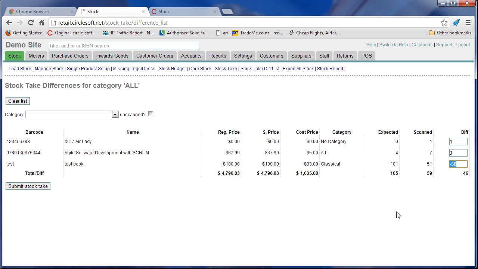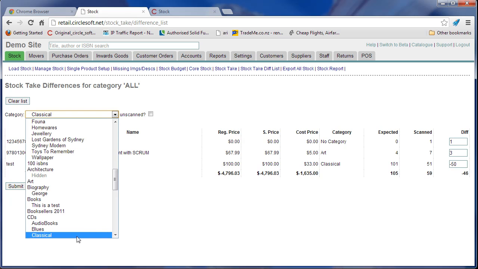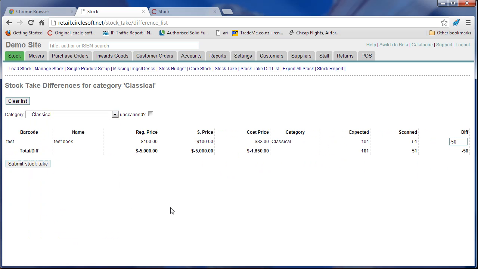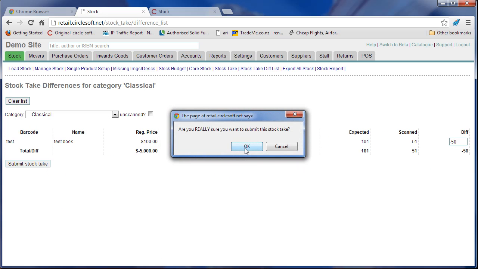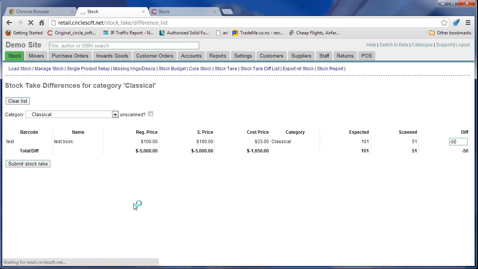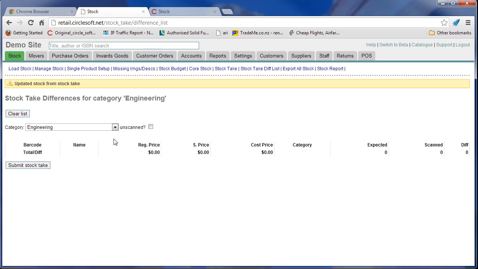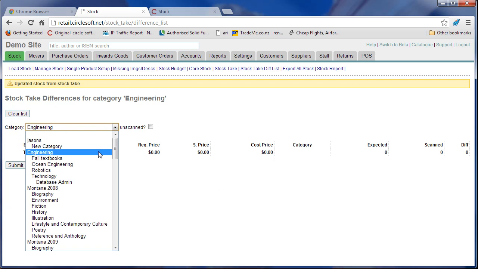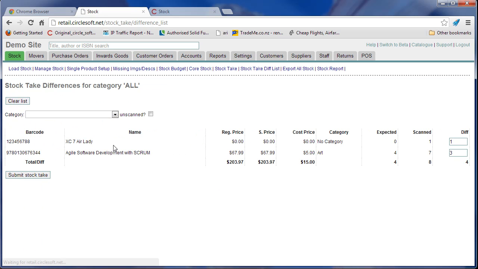If it's a little easier, you can do it category at a time. So like this is classical. Pick the classical category from here and you get just the differences for that category, so it's a bit easier to find. And to submit this, you click submit and that'll change the stock value. Now the value is only changing for what you see in front of you. Now, at the end of going through categories, you select all just to make sure you haven't missed anything and submit them as well. Those are the scanned items.